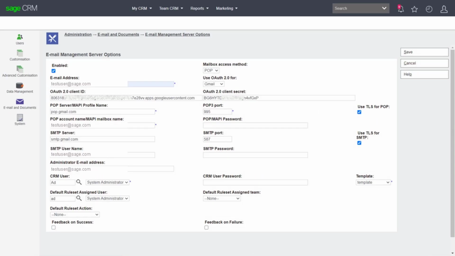On this screen I've added in the email address to be monitored, the details of the OAuth 2 client ID, the OAuth 2 client secret, and you'll notice that I've also set the definitions for the incoming POP server, which in my case, because I'm connecting through to Gmail, is pop.gmail.com, with SSL being used, port 995.